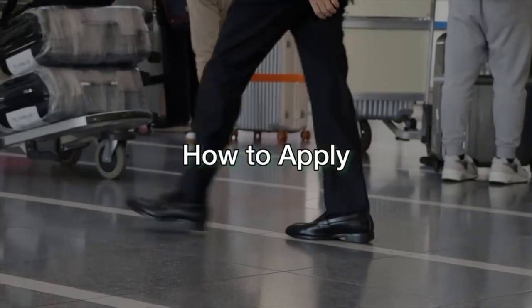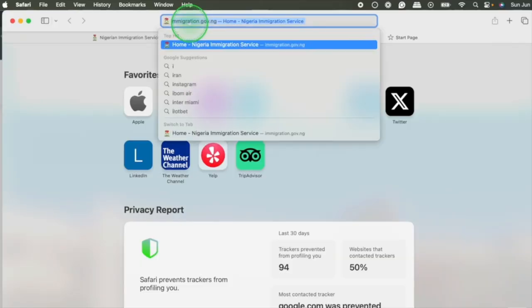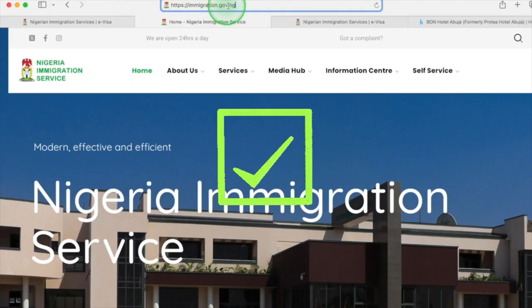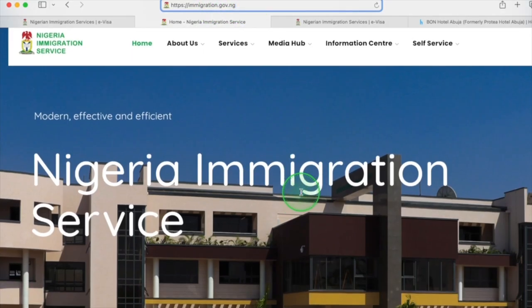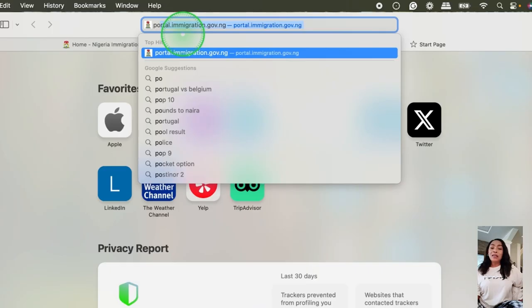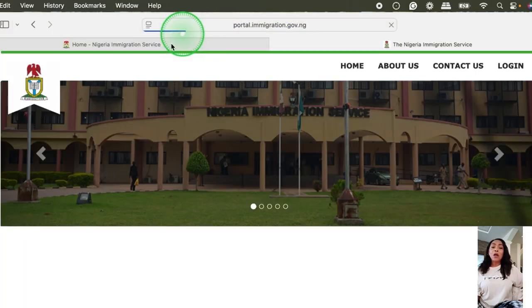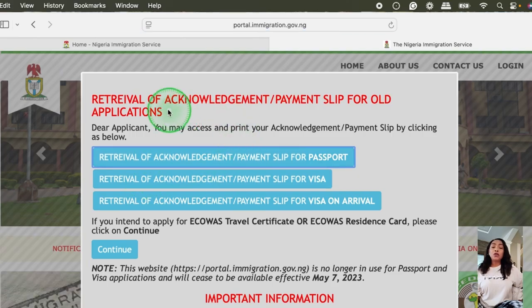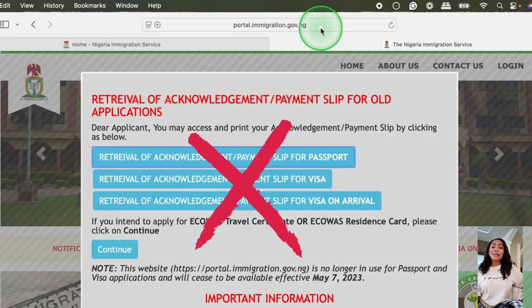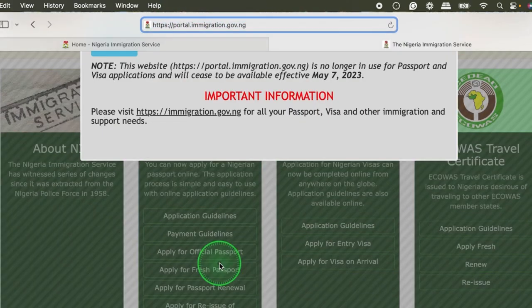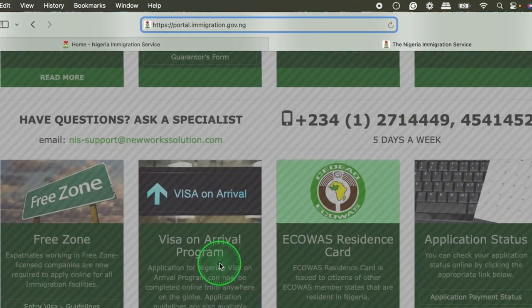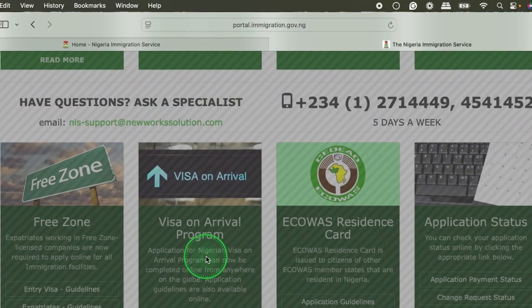How to apply? Let's visit the official Nigerian immigration website, immigration.gov.ng, and from there we can get into their e-visa portal. All right, so always use the official immigration site. They have another website, but that one is the old one. This is it, portal.immigration.gov.ng. They have stopped using this website, but I noticed that a lot of applicants are still going through this old website to apply for their e-visa.